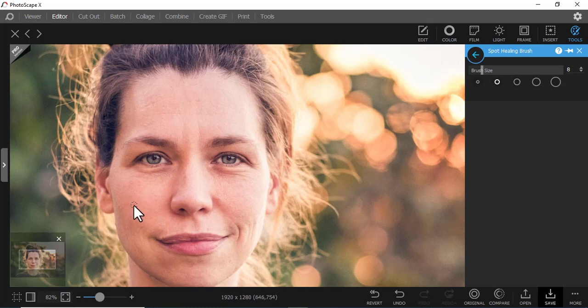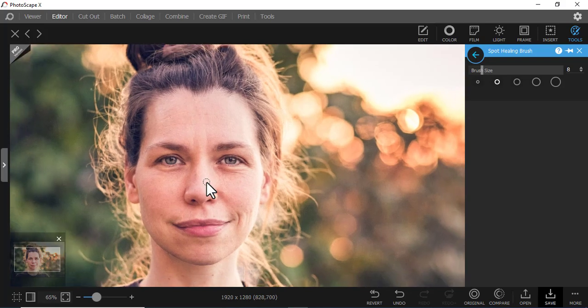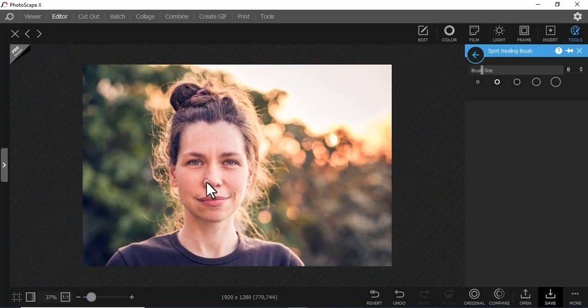Let me remove this one also, and this one. If I zoom out, Control minus, now you see the face has no spots or moles on it.